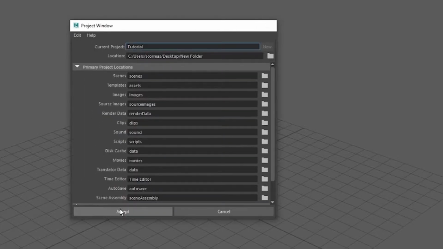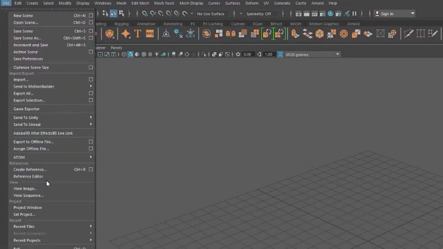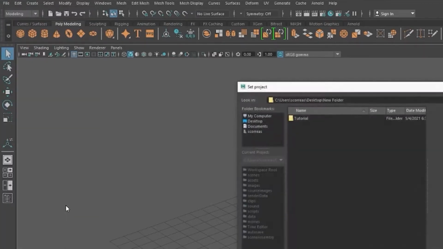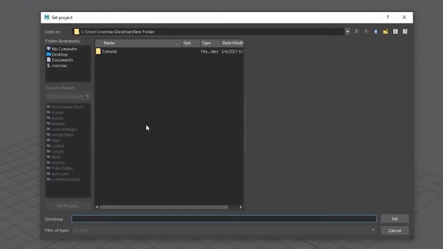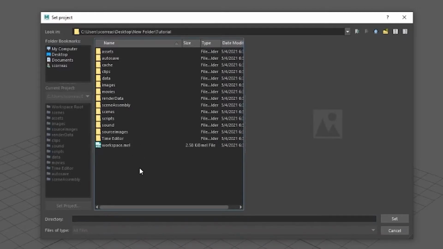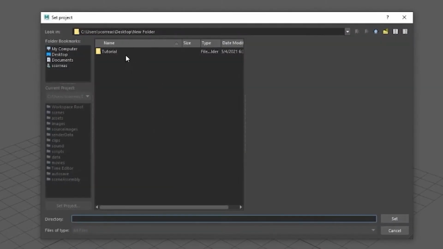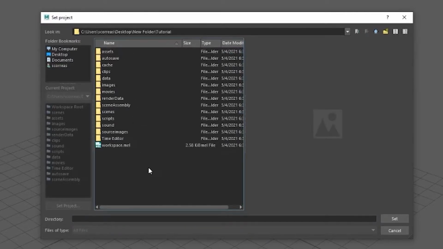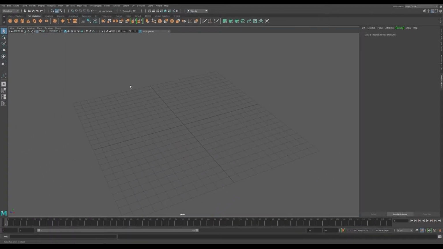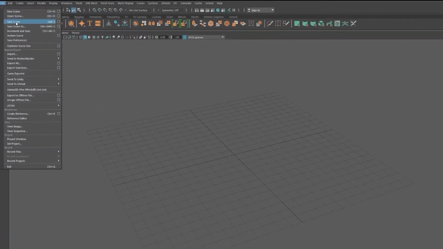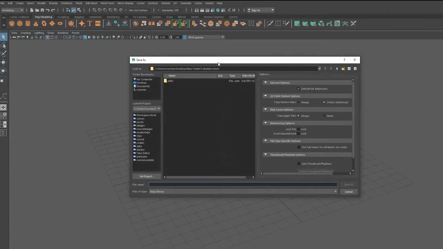We click Accept. Now we need to set the project, and you need to do this every time that you reopen a scene, just to make sure that your scene is set to the project and all your files are being saved, and Maya is looking for those files in the corresponding folder. So you go to Set Project, look for the folder that you just created, and just click Set. Don't click anything else here, just click Set. Now we have created a project, we set the project, and we can go ahead and save the scene. So we can start working.